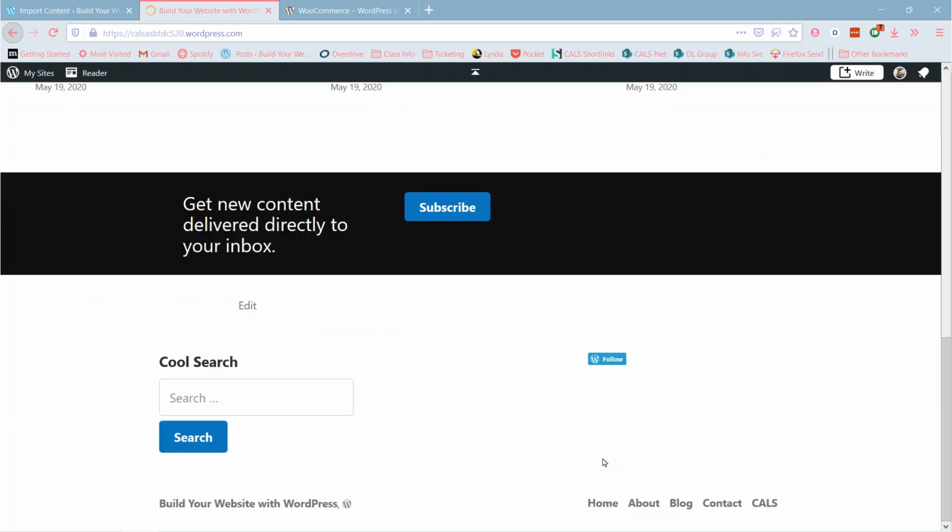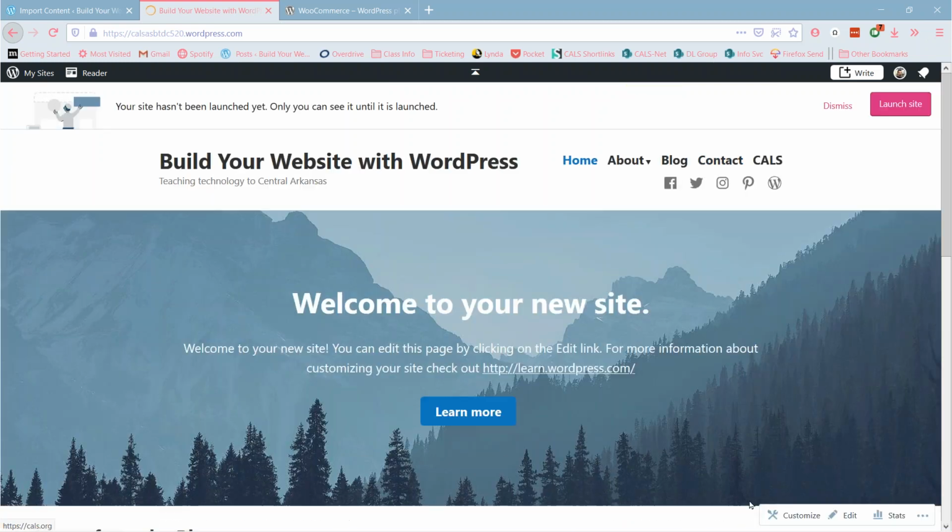And then the third menu location that my theme supports is down here in the footer. And so I added the primary menu to the footer and to the primary location. And then I added the social menu to the social menu location. So hopefully that clarifies it.